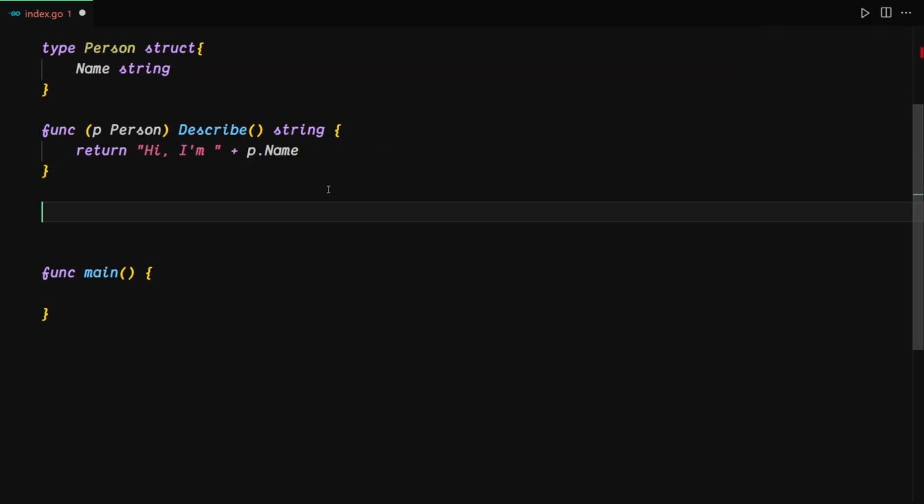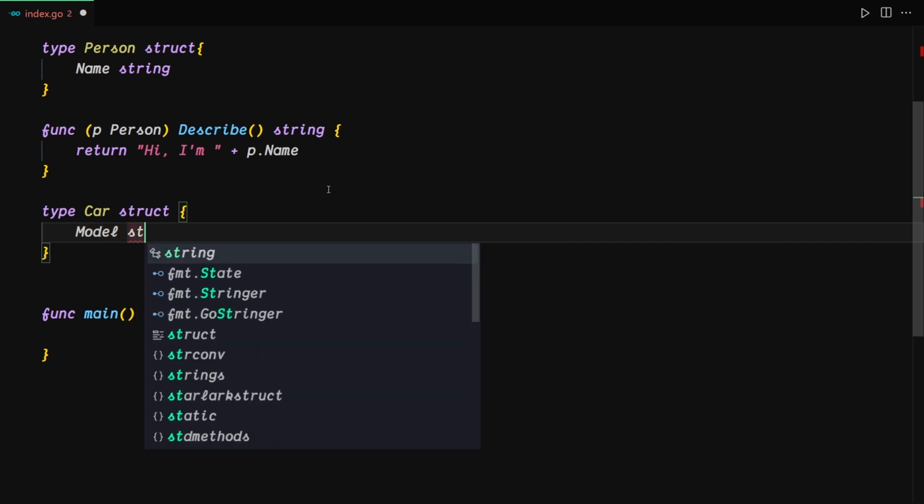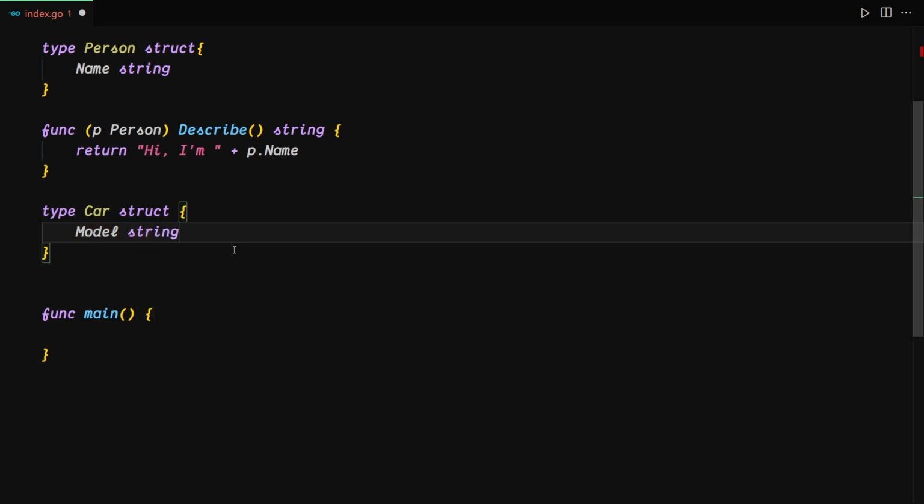Now let me just create one for, I don't know, a car. I'm going to write type car. Let's give it a struct right here, and it's going to have only a model right here, and model will be a string. So yeah, that's there.